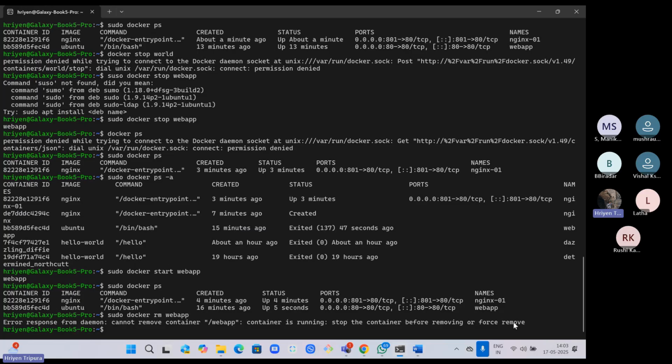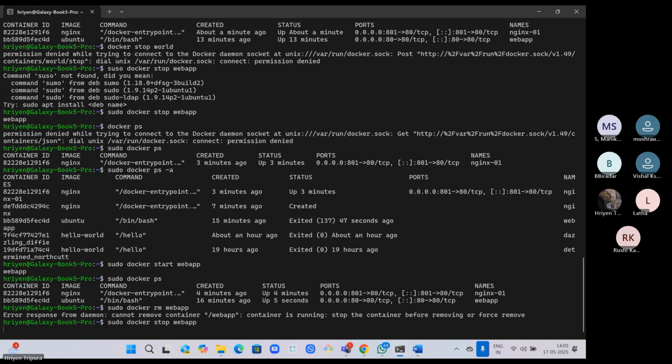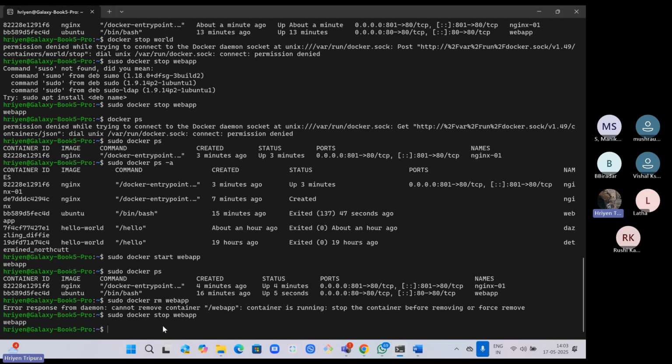So in my case, as I mentioned, we can stop the container first. How can I stop it again? The same way I can stop. Okay, stop container. Now I can remove it. It is just a small command, right? Just docker stop, docker rm, like that. It's very small commands.